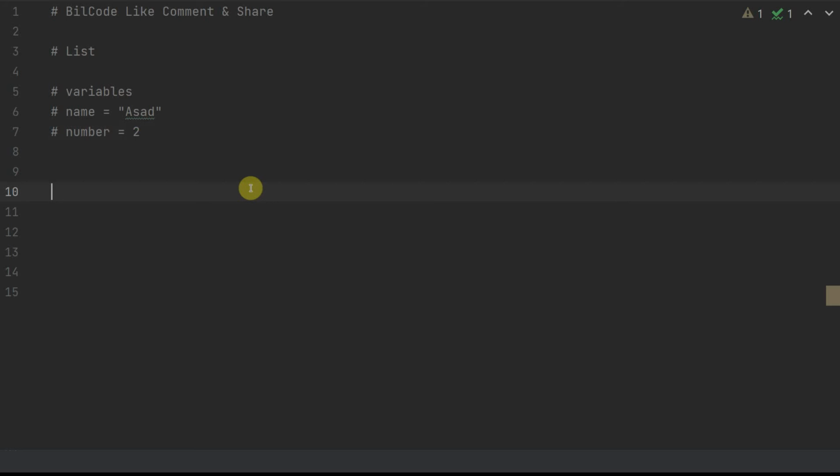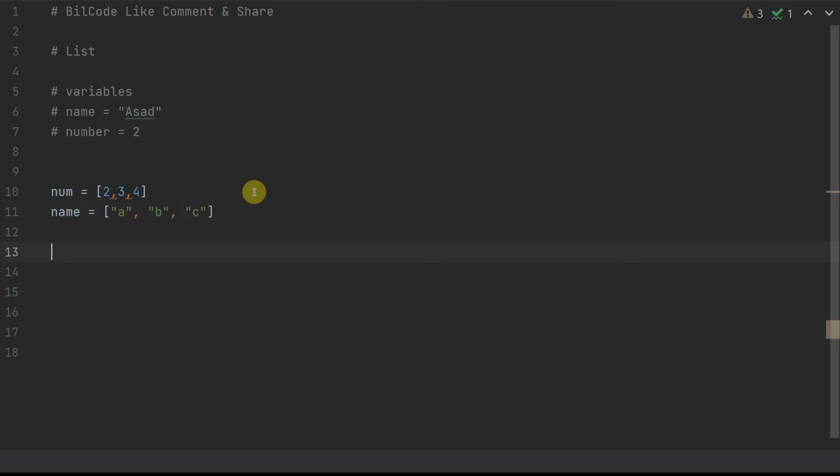Another important thing about lists is, let's say I have a list of numbers equal to, let's contain these few numbers, 3 and maybe 4, and then another one which might contain names, A, B, and maybe C. Now if I want to add the numbers and the names together in one list, how would I do that?